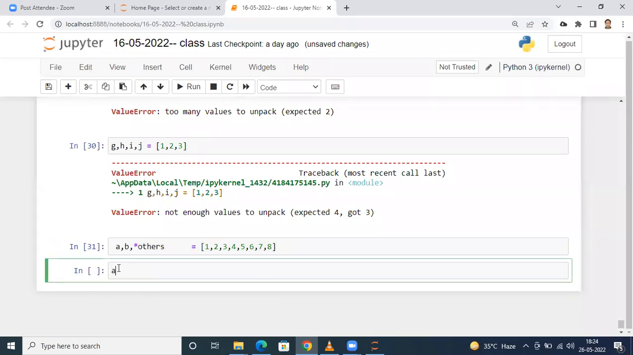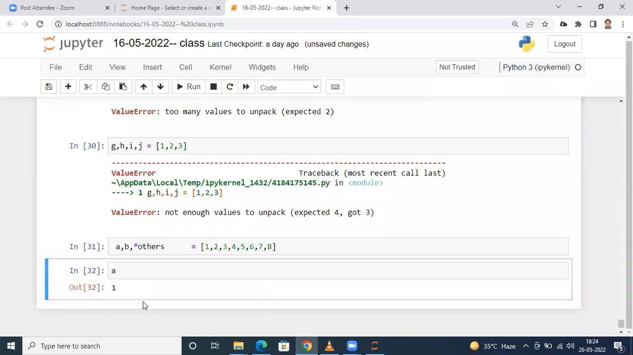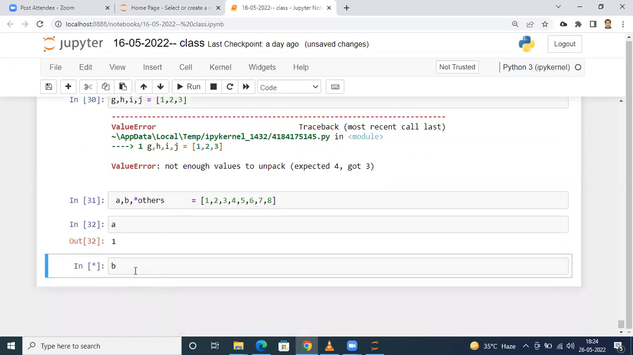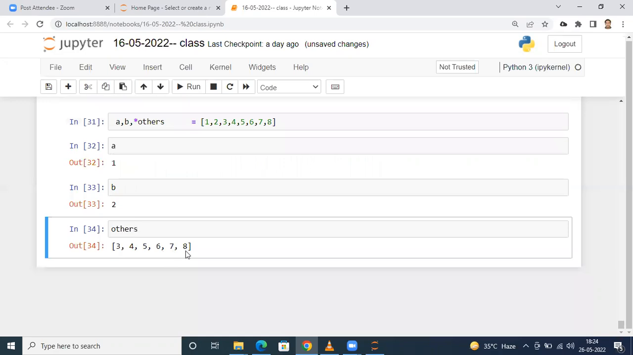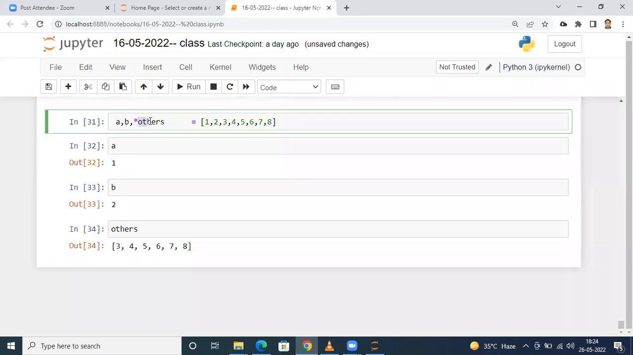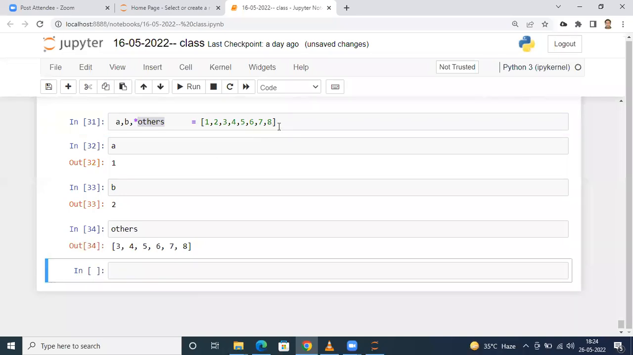If I check, A is 1, awesome. B is what? 2, perfect. And let me check others. Others will be a list having the elements 3, 4, 5, 6, 7, 8. Right? So it is again a list. So any number of elements you want to pick, you can pick up, and whatever name you want to give. I've just picked others. You can give any name that you want, your choice.